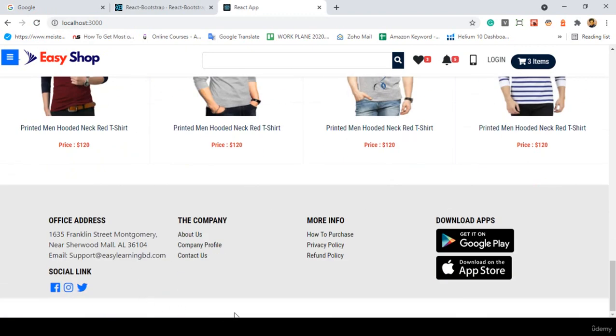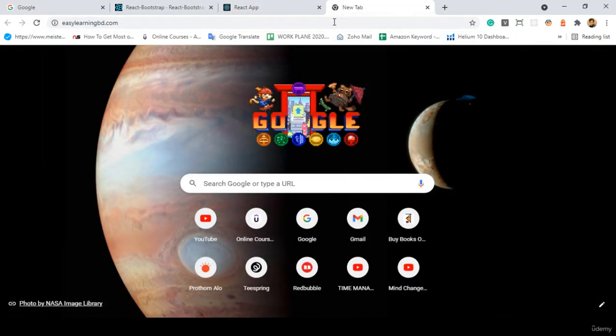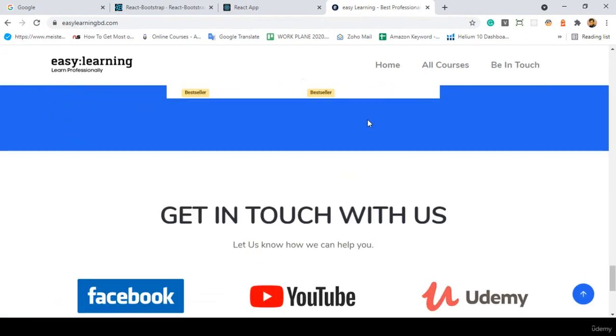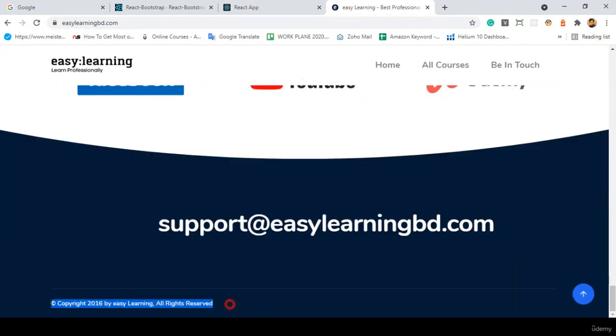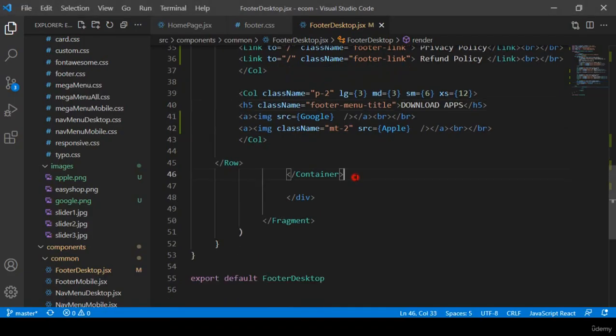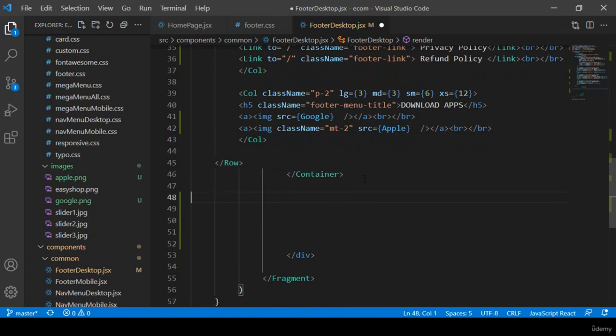Perfect. And after that I want to use some copyright text. If you go to the Easy Learning official site, in the Easy Learning form, I want to take this type of copyright text right now. So for this, after that I want to take another container. That means there is our container, there is a last container, right? So after that last container, I'd better take another container.